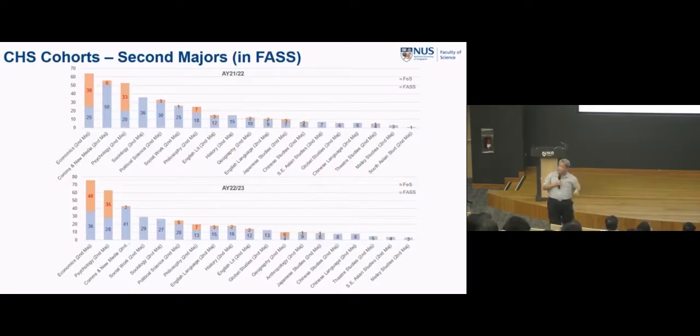What about the other side? Our science students are also taking arts majors as a second major? Yes, look at this. What is the number 1 second major for the third year? Economics. Look at this. Right? The orange color are science major primary, but many of them are taking economics as a second major.